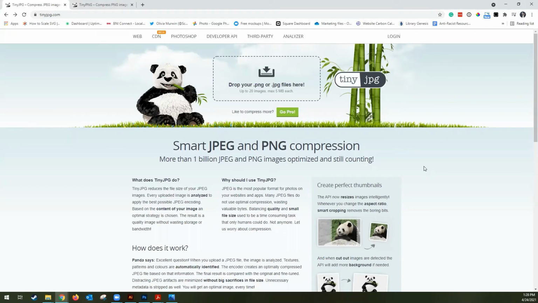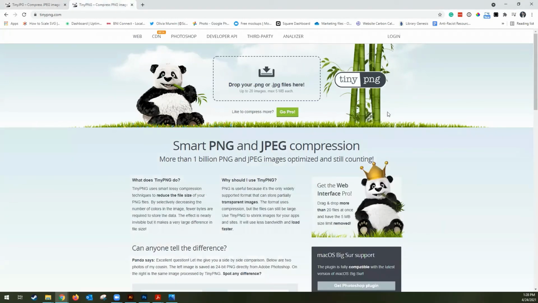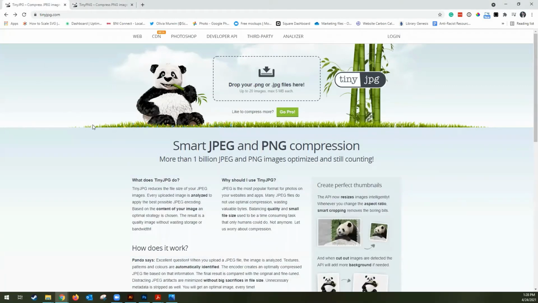Right, here's where I am going to show you how to compress your images, whether they're JPEG or PNG, to get them fully compressed for your website. So you can either go to tinyjpeg.com or tinypng.com. They look very similar, so just go to one or the other, whichever you're using. If you need to optimize your JPEG or your PNG files, go to that one.